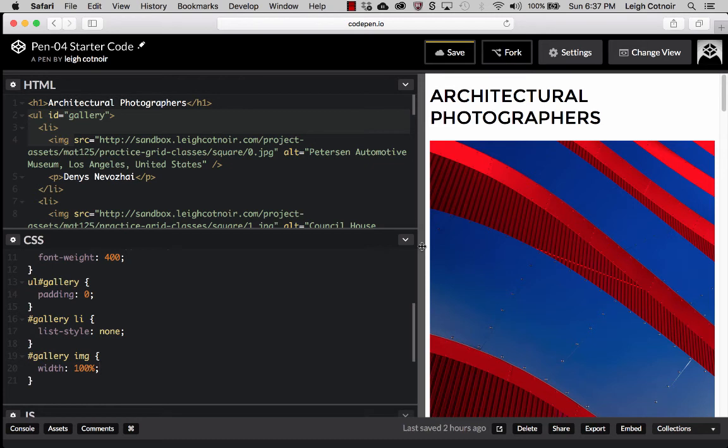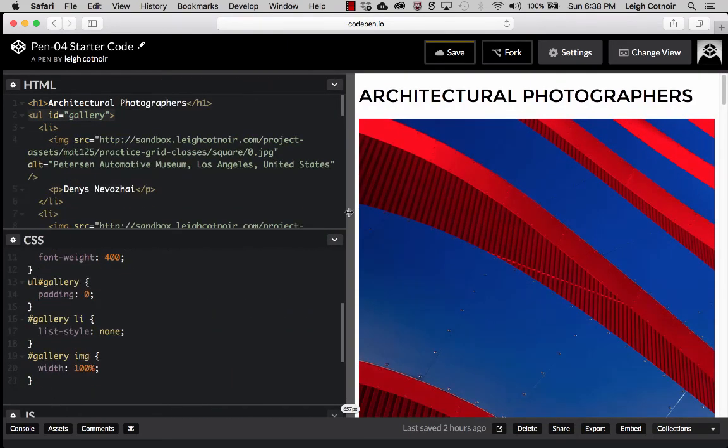And then it becomes essentially 100% of its parent. And in this case, its parent is the list item. And the list item, because it isn't being told how big to be, is 100% of its parent, which is the gallery, and that is 100% of its parent, which is the body tag. Okay, so now if I scale this, at least we're seeing the entire image.